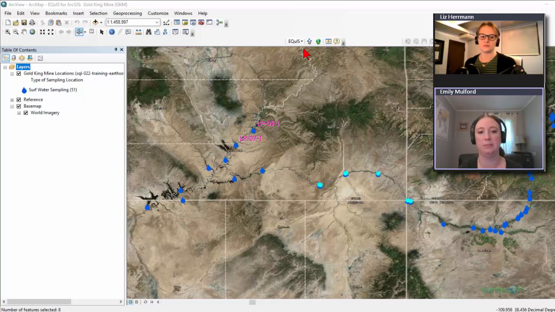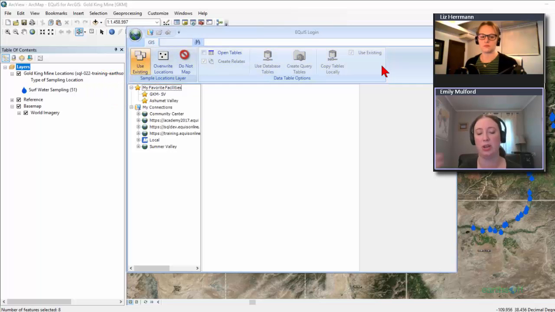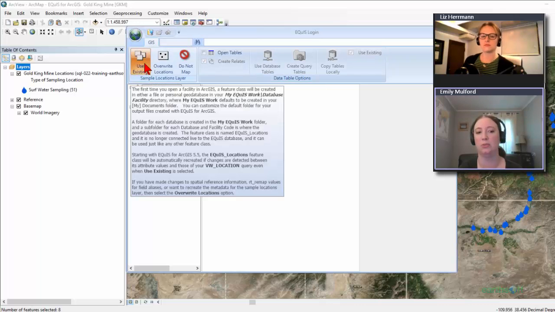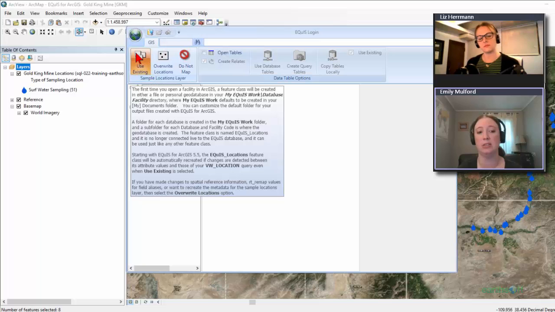So if I go to EQuIS add facility, I briefly mentioned this ribbon that we have up at the top. If I have a ton of locations that I'm connecting to, or that I'm trying to pull out onto a map, the very first time I connect, it doesn't really matter if I use existing or overwrite locations, because the very first time it's pulling those out of EQuIS one way or the other. But going forward, assuming there aren't a lot of changes to those locations, they're more or less static, then if you have a lot of locations, I would recommend this use existing selection, simply because this will go into the cache instead of trying to pull all of that information out of EQuIS again. So it's just faster.